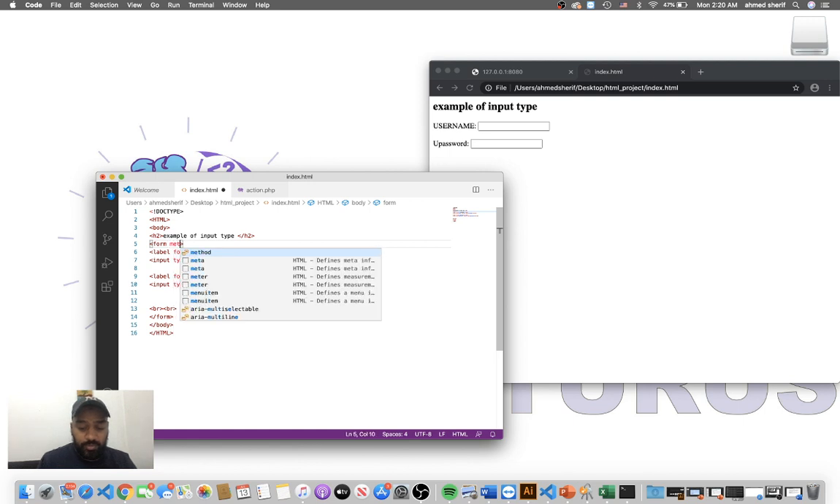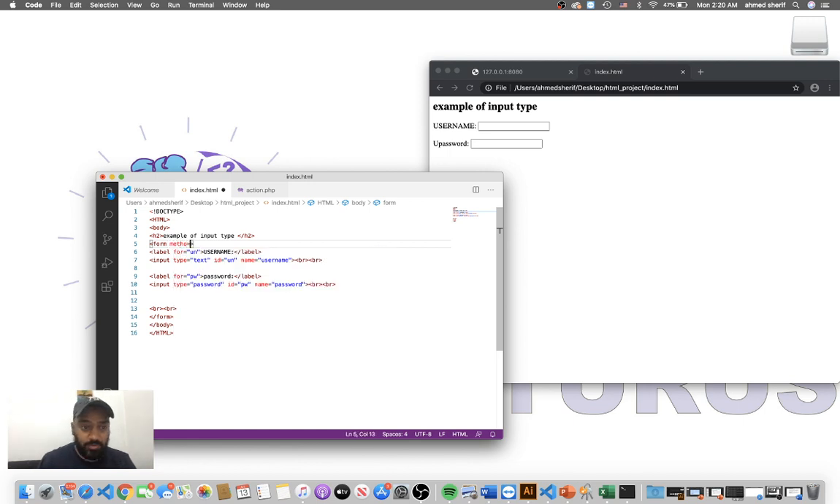The first attribute is the method. Let's use get, and I'll show you the difference: first we use get and then we use post and see the difference. And then, as I told you, the action.